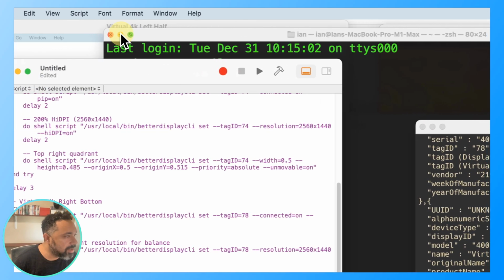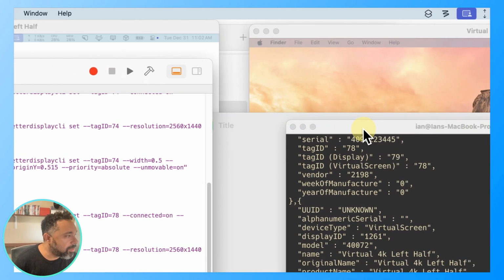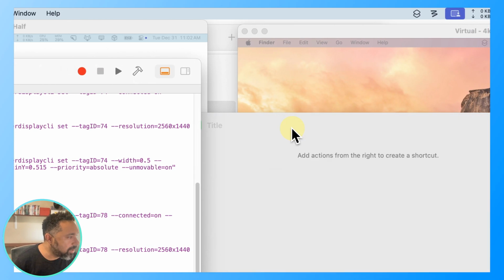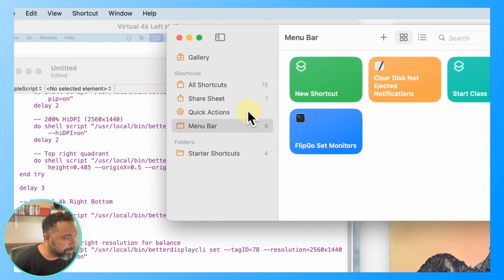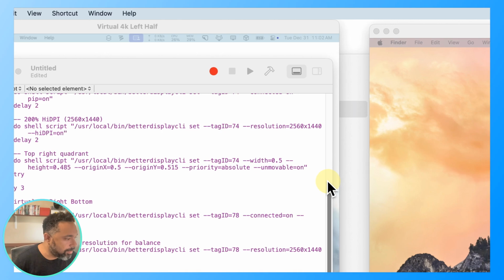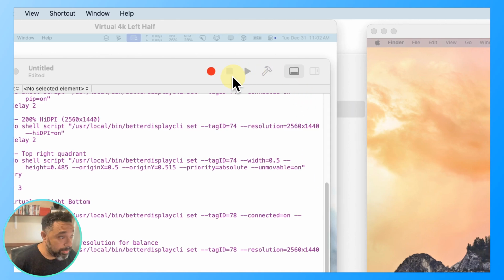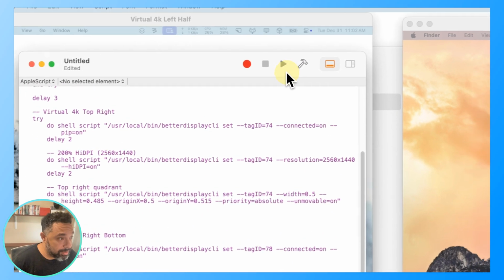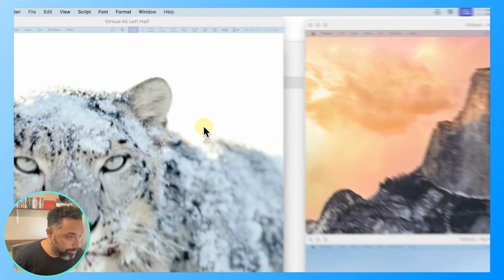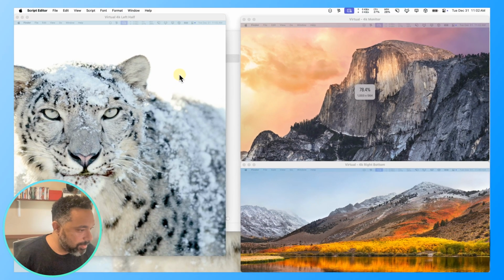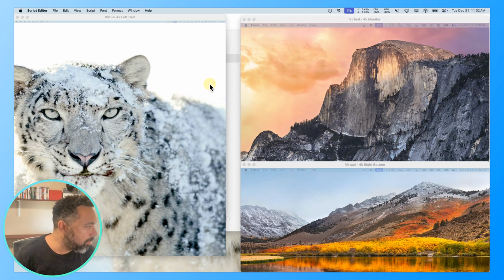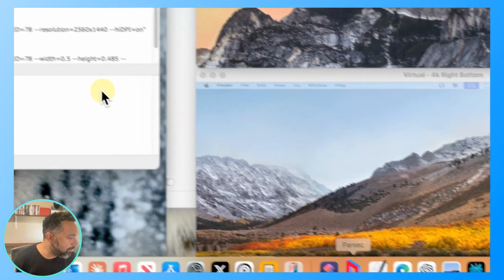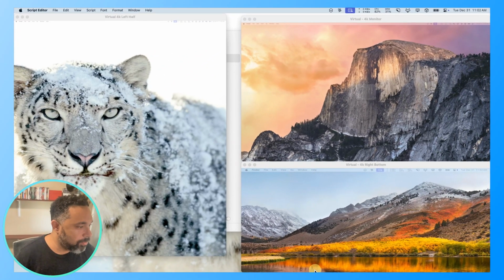I'm going to minimize my terminal and minimize that. Don't need that anymore. I'll minimize my shortcuts as well. All right, minimize that. Okay. Let's see what we get if we run this script. And again, sometimes, so it looks like it tried to move things a little bit here. And let's see if it actually ran. It says it's running.